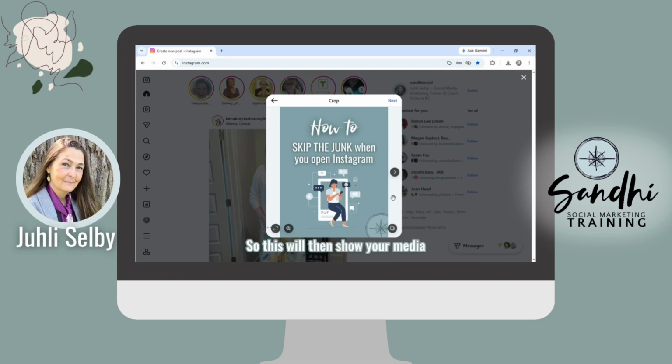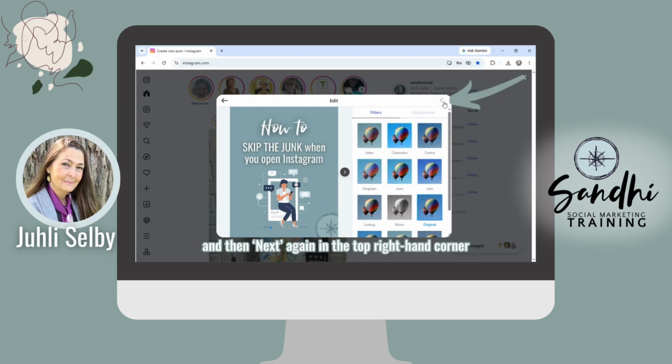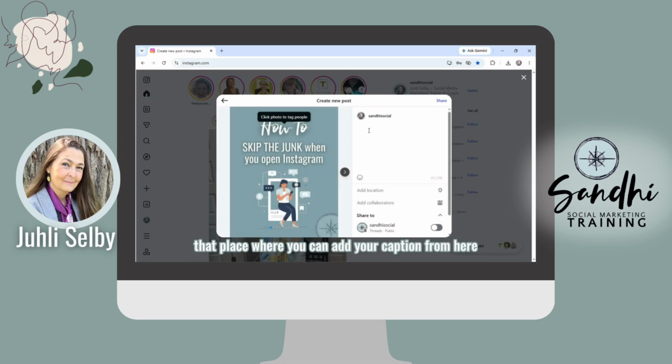So this will then show your media how you intended, and then we'll click Next in the top right hand corner, and then Next again in the top right hand corner, and then you'll be at that place where you can add your caption from here. Add your caption, add a location, etc. And then you'll be able to click the share function in the top right hand corner.